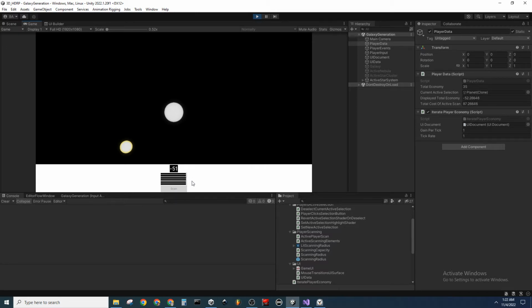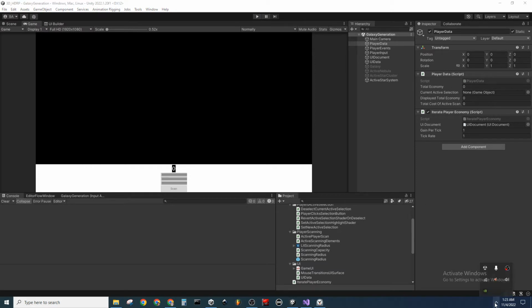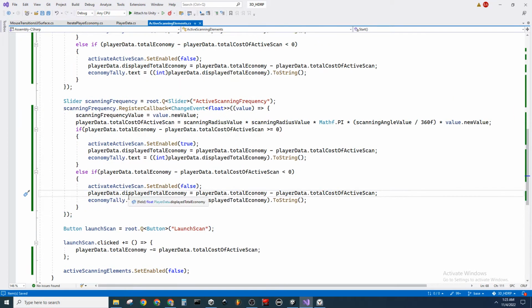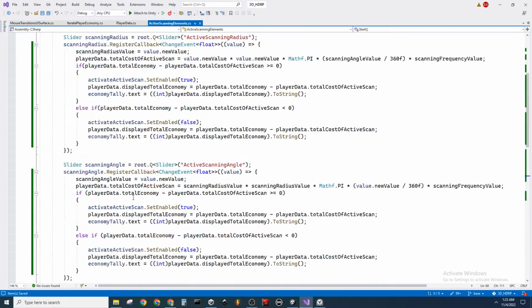And it just makes sense for the numbers to be red in that instance. It's just a subtlety that the player will subconsciously respect. So if I come in here and take a look at how I would actually do that, let's see here.